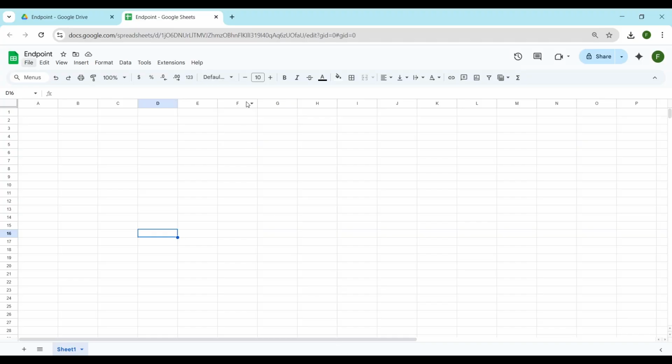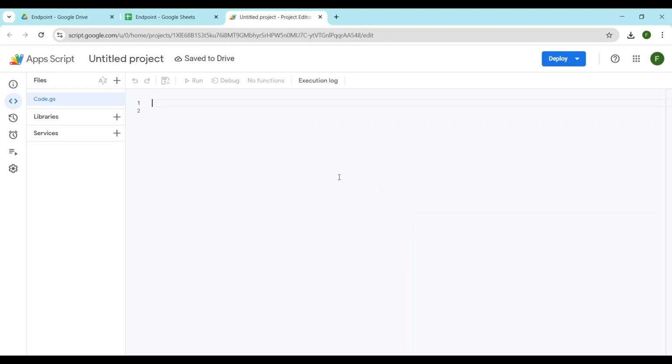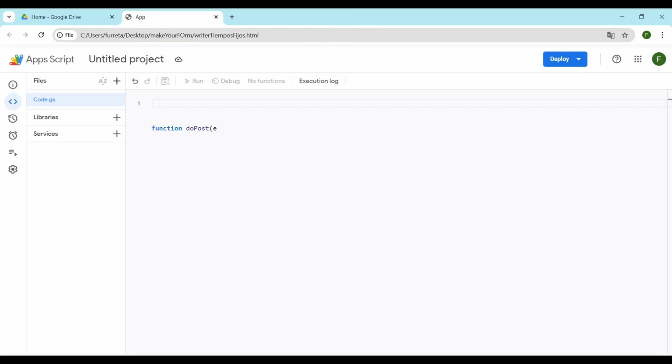Now, we're going to use the extensions tool and open Apps Script. We wait for it to load, and it already includes a file called Code. Now let's walk through the code step by step so you understand exactly how this automation works.